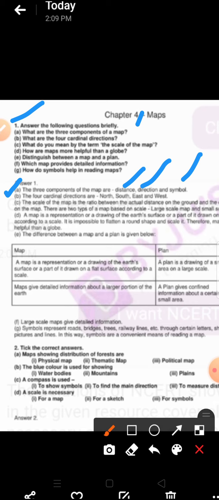Okay. Question 2. What are the four cardinal directions? It means the ones which are very well known to everyone. So the four cardinal directions are north, south, east, and west.